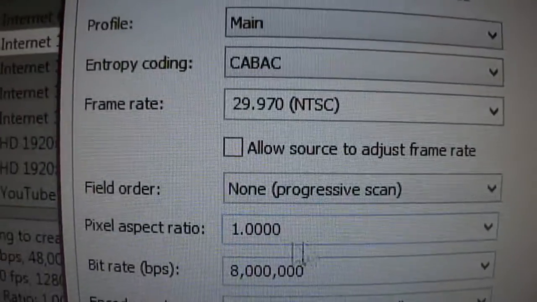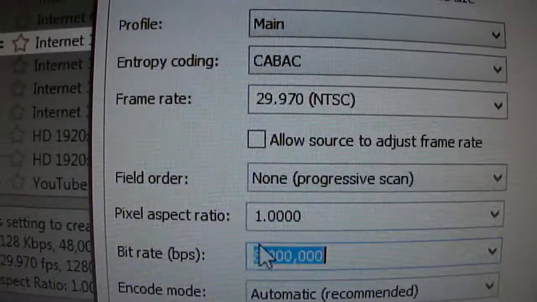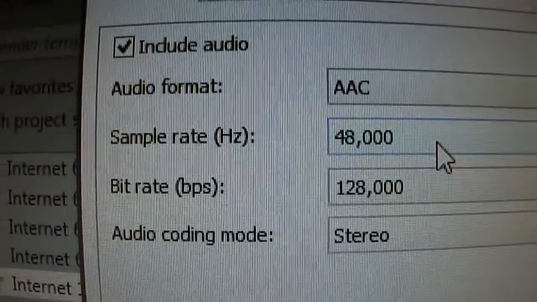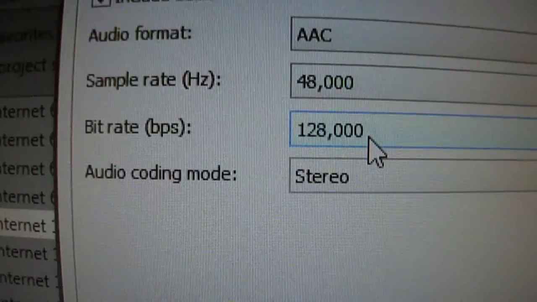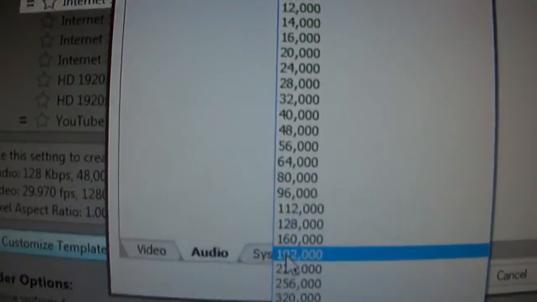Pixel aspect ratio at 1, but you also want to change the bit rate. You want to change the bit rate up to 10 million. That's what I do. I then go to audio. You're going to want advanced audio codec at 48,000 hertz. And I usually take the bit rate and turn it up to 192.